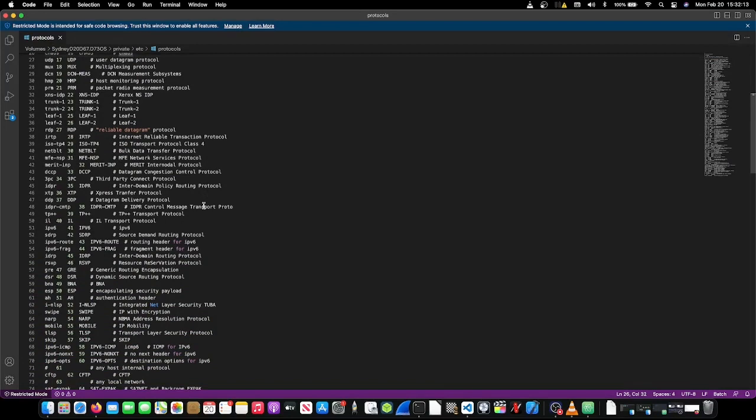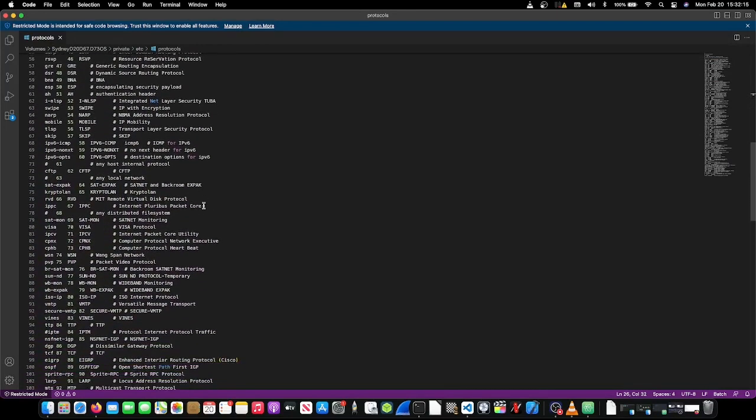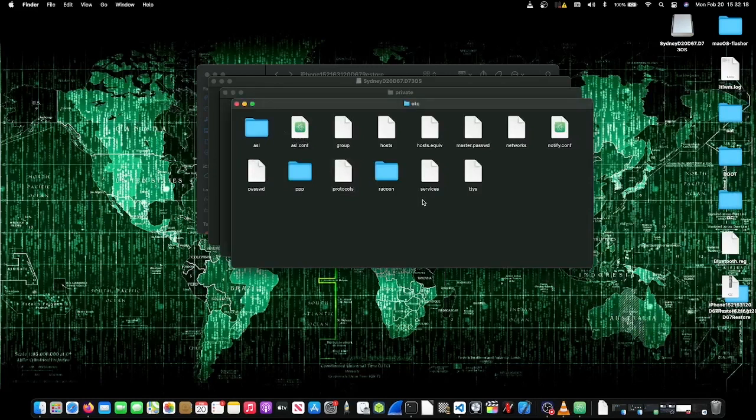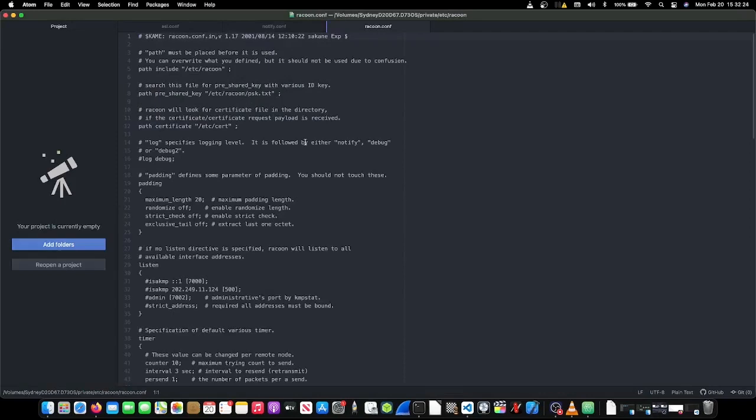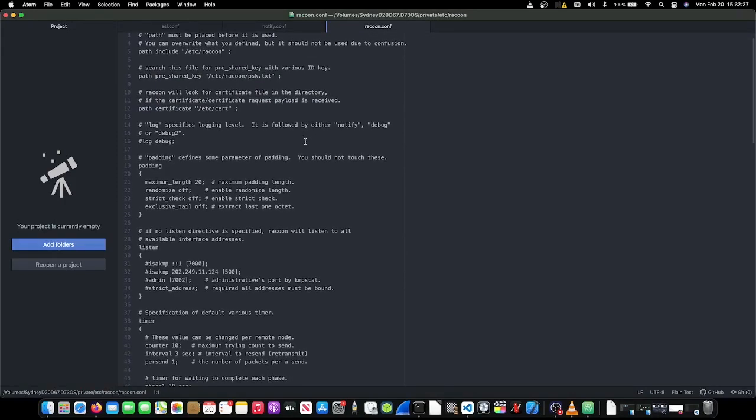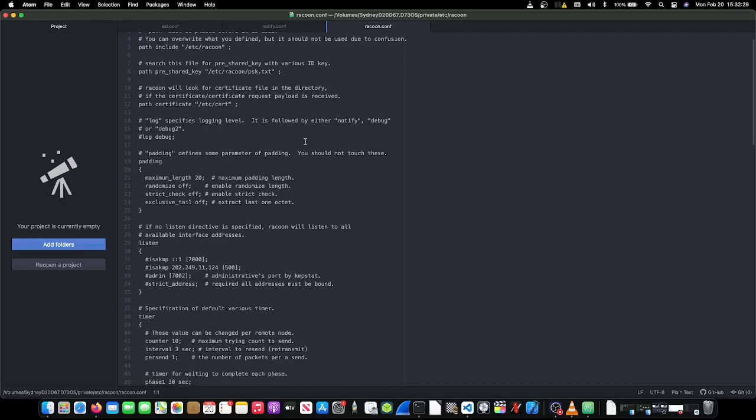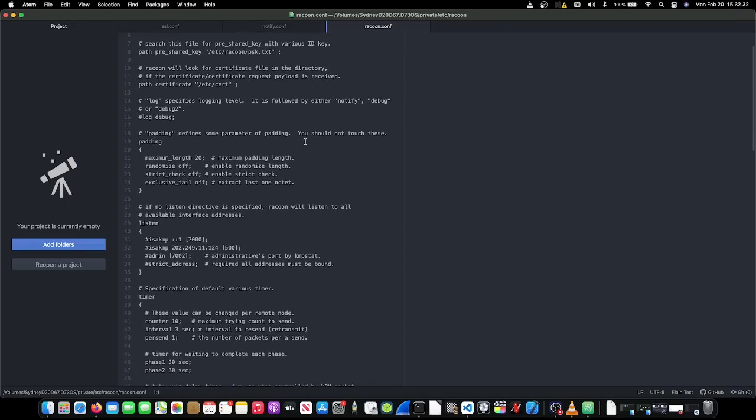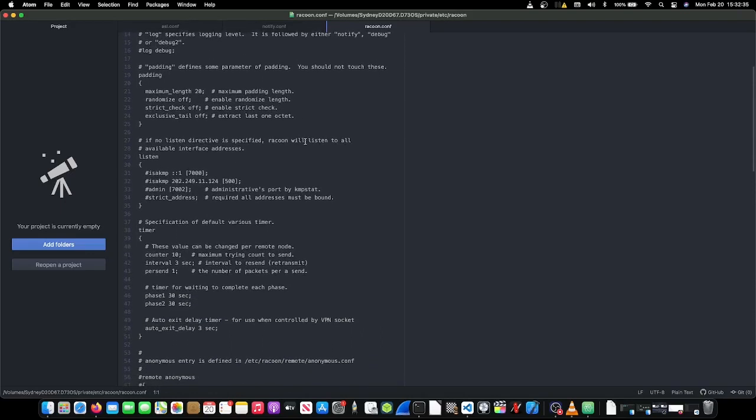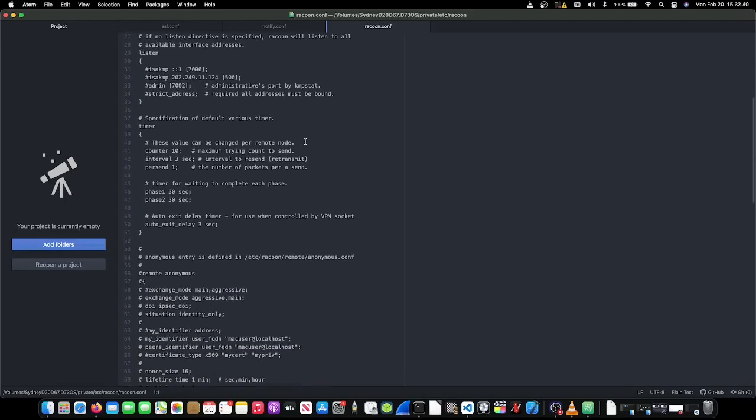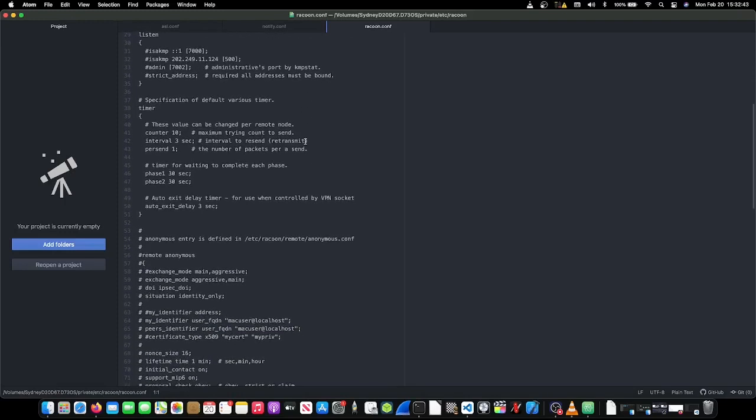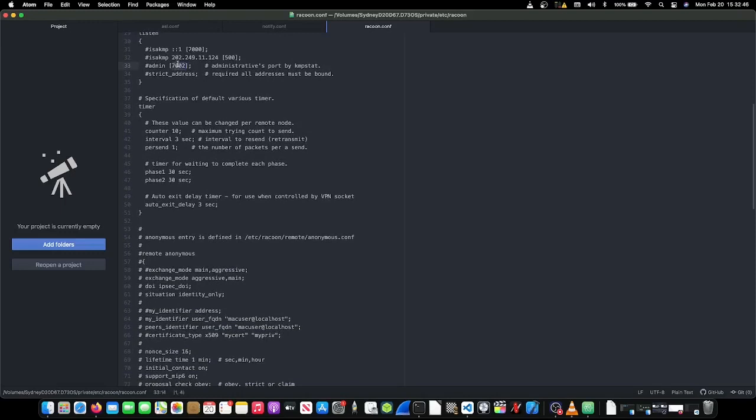Okay, this looks interesting. Let's back out. raccoon.conf. Okay. Interesting. So does this mean the admin access port is on 7002?